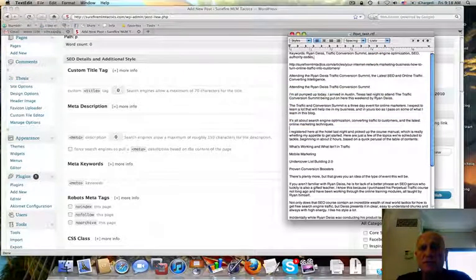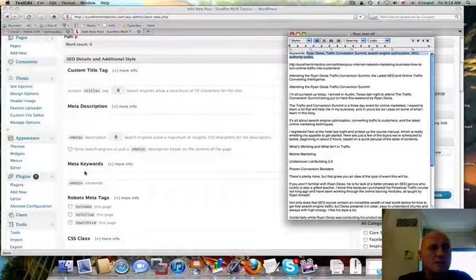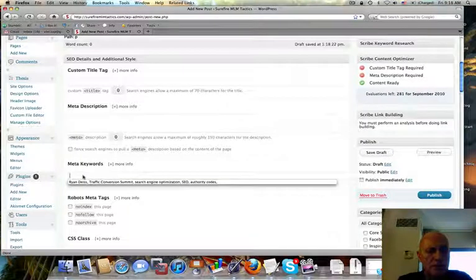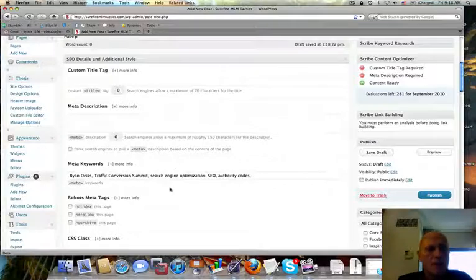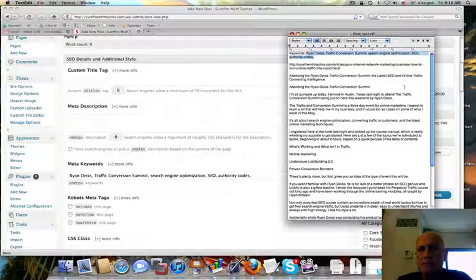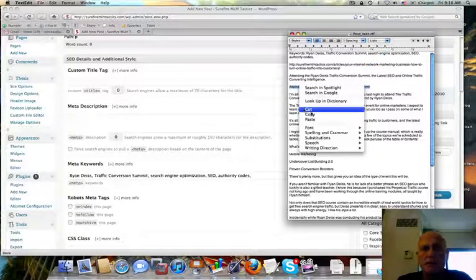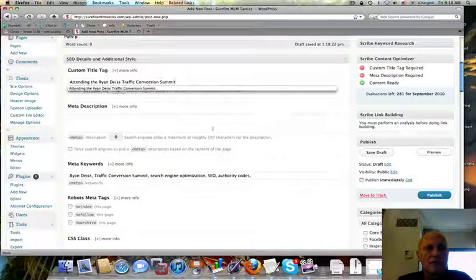So as far as the keywords, I've put together some here and I'm cutting and copying those into the appropriate section here. And here we go, I've just pasted them in. And I'll do the same for the custom title tag, which I'm basically going to use the title of the post for, and copy that and paste it. And then finally the meta description, I'll do the same.